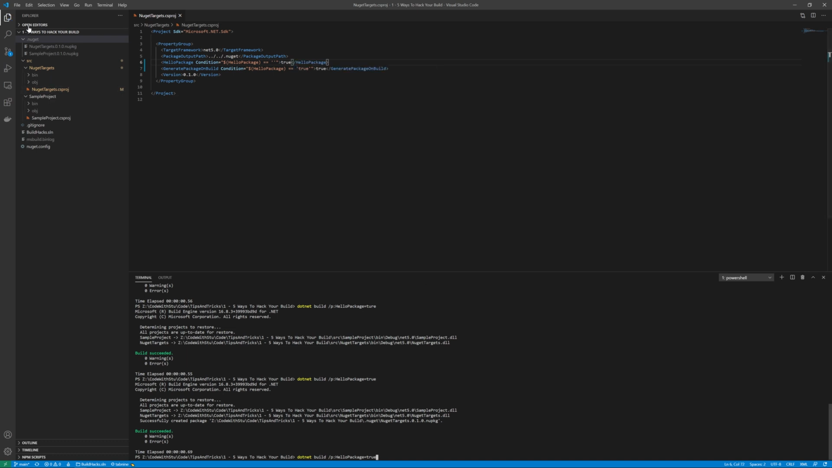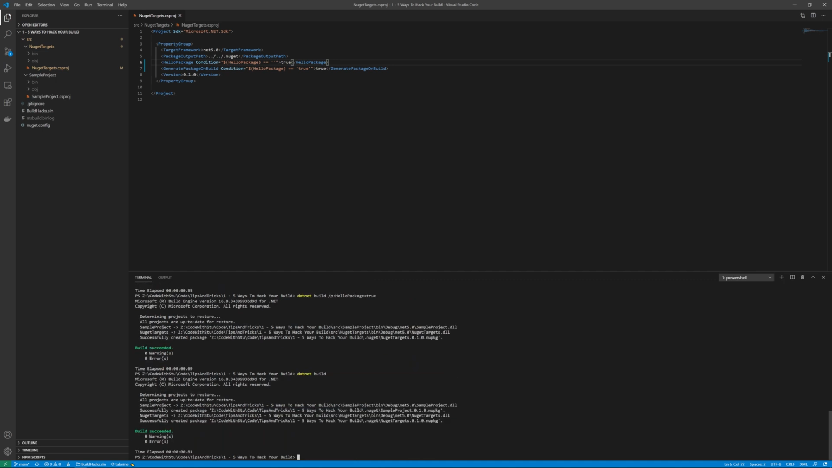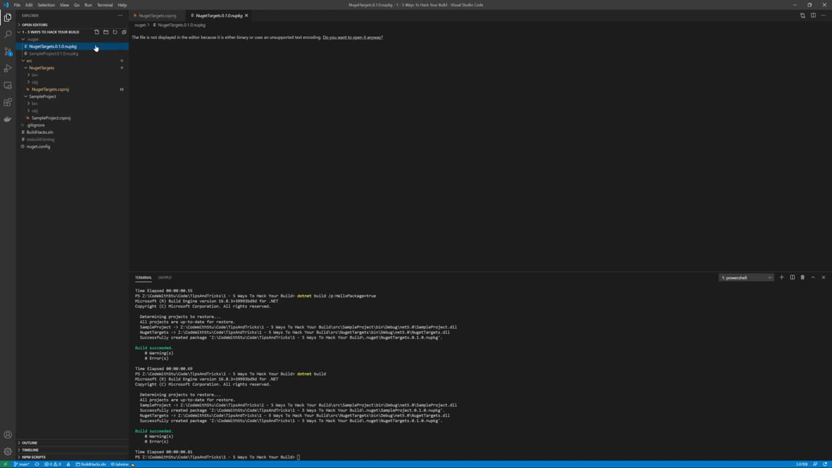This means now I clear out my NuGet folder again and delete the parameter on the command line. I can run dotnet build and the package will be generated, as you can see here.